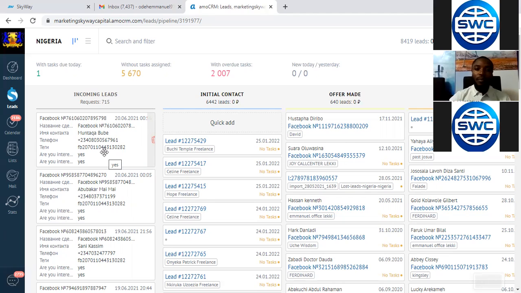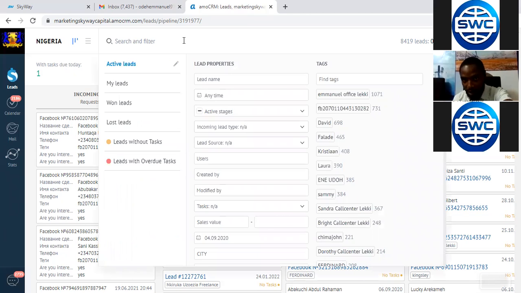So now from this lead system, let's say, for instance, they have disbursed the lead system to my name, and I want to search if there's any lead system assigned to me. So I go on the search and filter, which you're seeing currently on the screen. I click on it, and you can see this is my name here, Emmanuel Office Lekki. But if you can't find your name here currently, you go to the find tags, like you can see where the cursor sign is showing here. Define tags, you click on it and you put in your name. Let's say my name, Emmanuel.